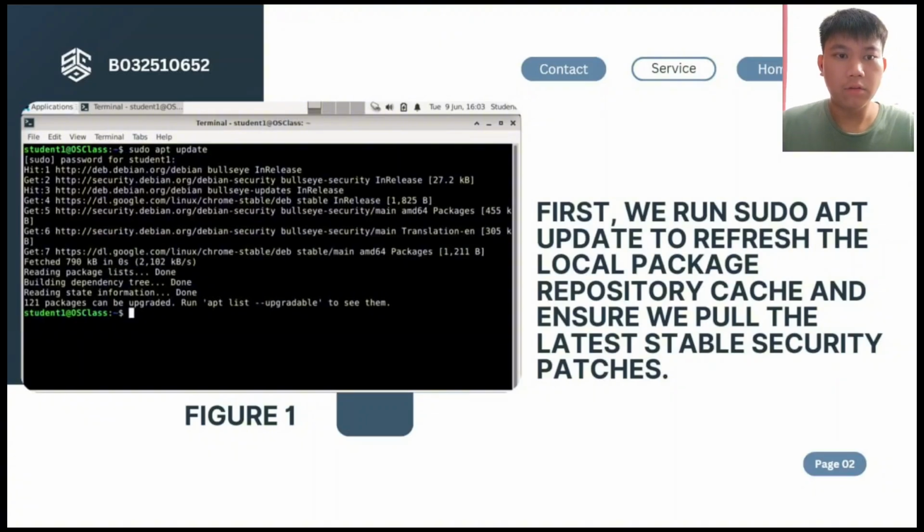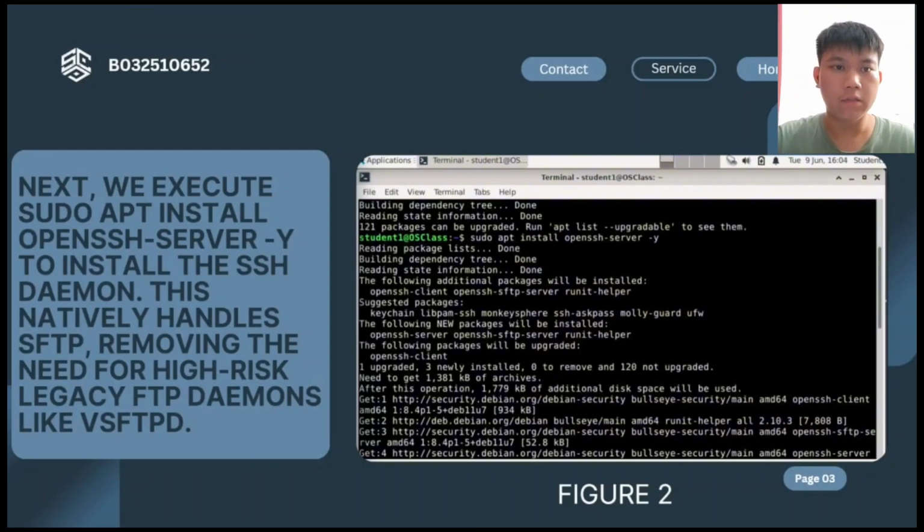First, we run sudo apt update to refresh the local package repository cache and ensure we pull the latest stable security patches. Next, we execute sudo apt install openssh-server to install the SSH daemon. This natively handles SFTP, removing the need for a high-risk legacy FTP daemon like vsftpd.